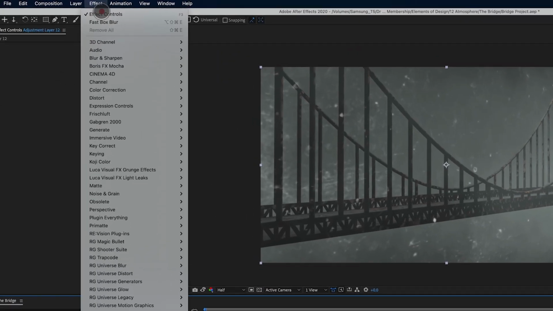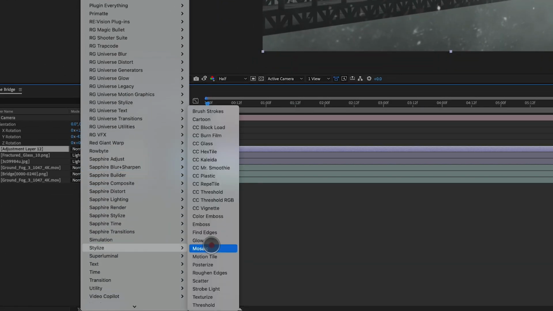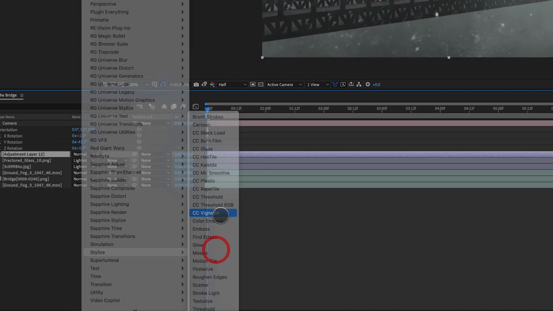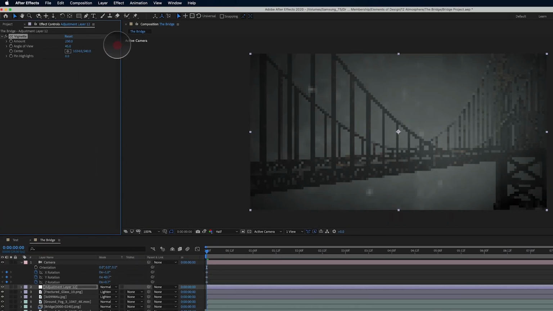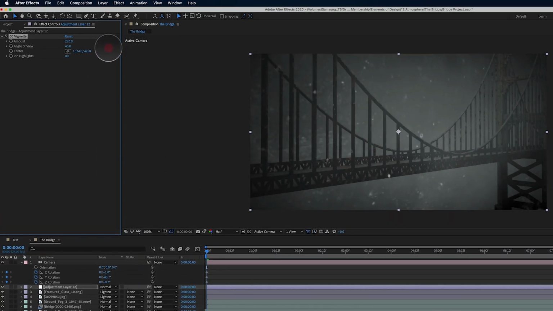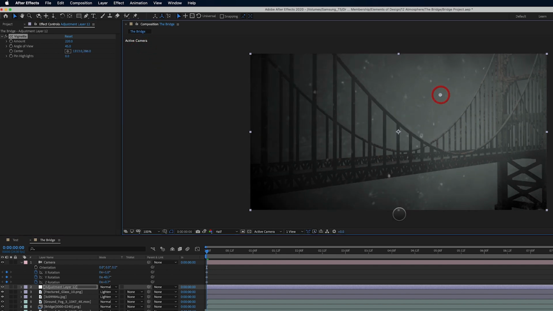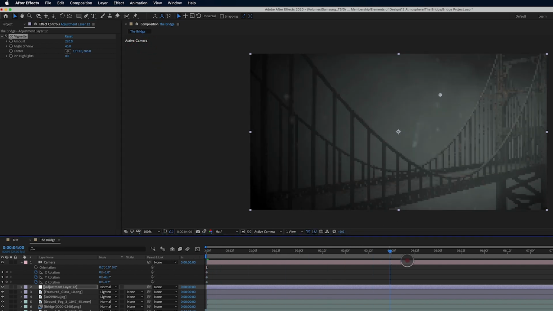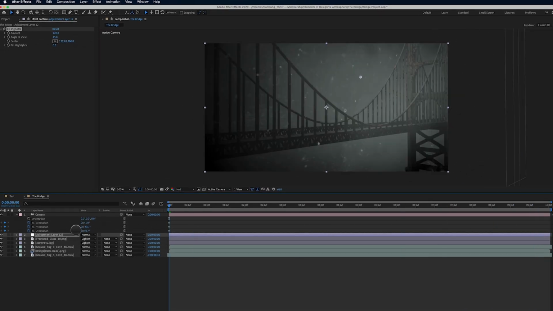Let's add a new adjustment layer. And this will be our Stylize CC Vignette. And we're going to really crank up the vignette amount here. And I don't have to keep this centered. So let's actually drag it over to the side here, maybe up in this area. And that's going to be our focus, up in here. The reason that's going to be our focus is because we're going to add some typography up there.